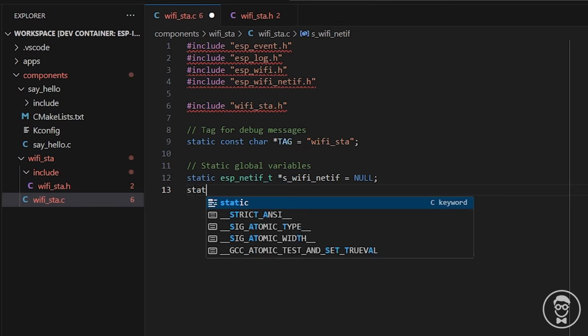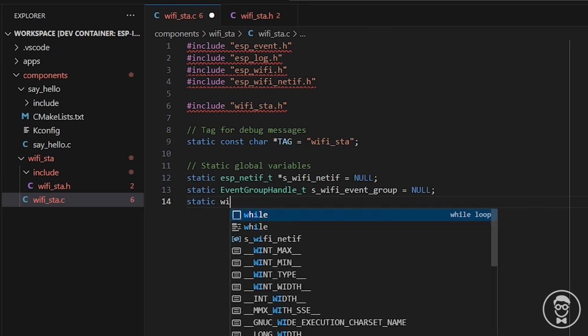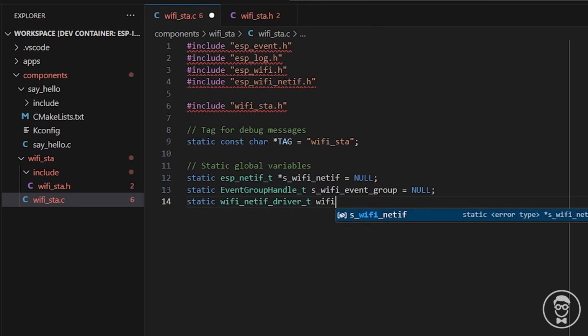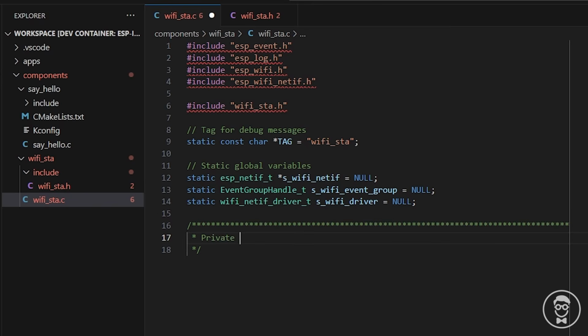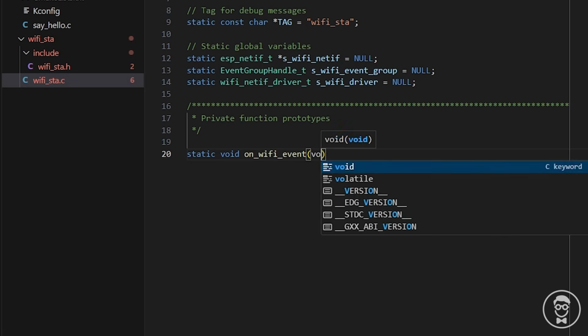The first is a pointer to the Wi-Fi network interface. We'll then have a handle to the event group that both the application and this driver can monitor and set and clear bits. Finally, we'll have a handle to the actual driver. We need both that network interface and the driver for this. I personally like to divide up my code into these sections, which makes it a little easier to navigate. The first section will be these private function prototypes.